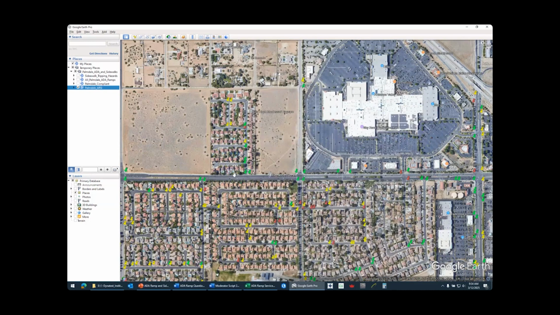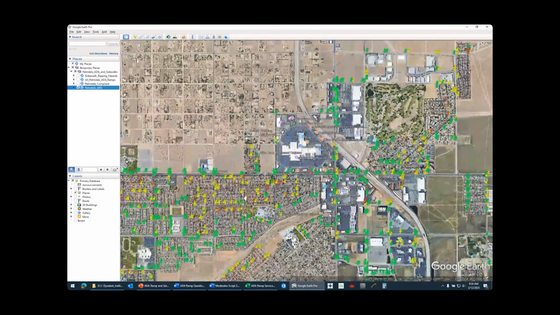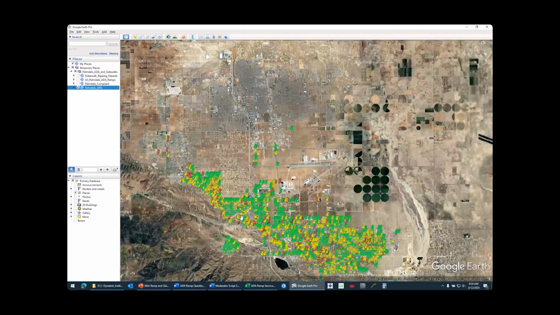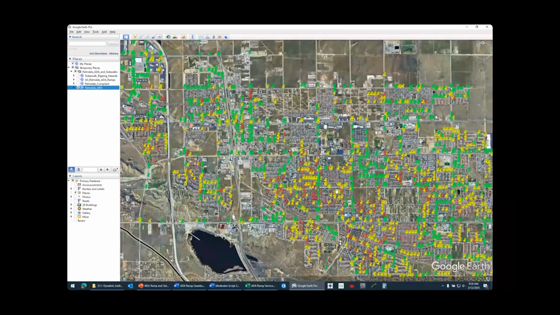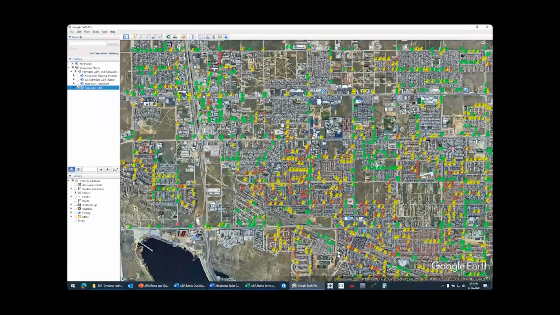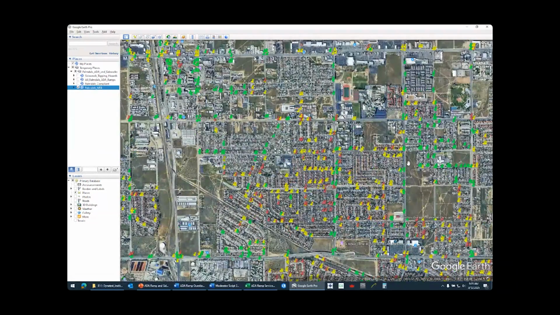So that's how you can visualize where, and it's pretty obvious that there's an area in the city here where the ramps are not very good. So this may be an older section of the city, and maybe you need to spend a little bit more time focused on that area for managing your ramps.